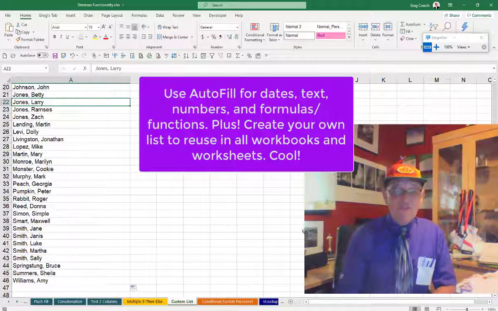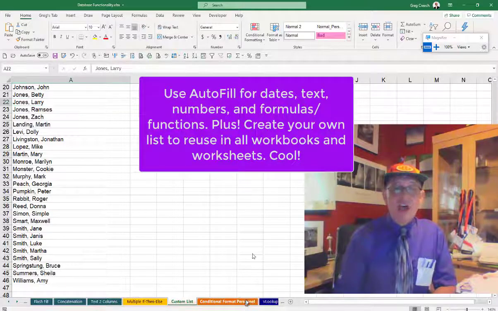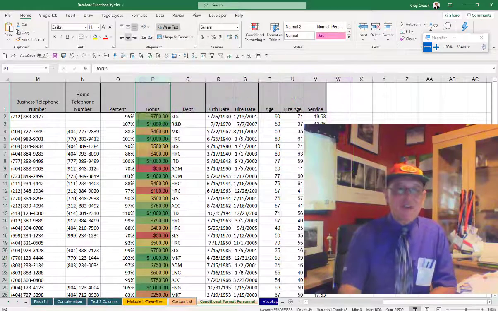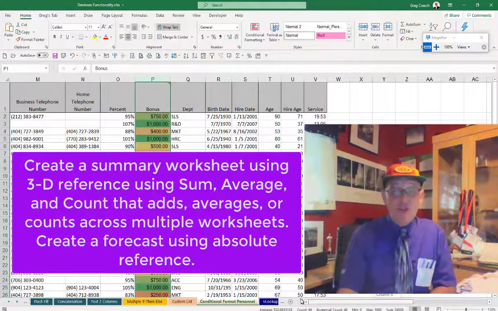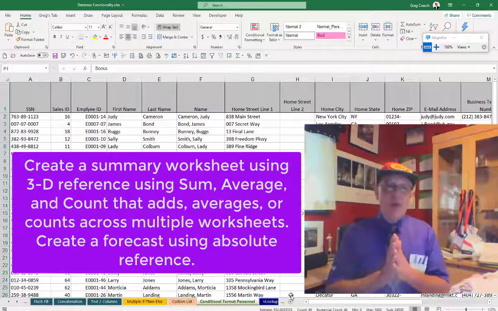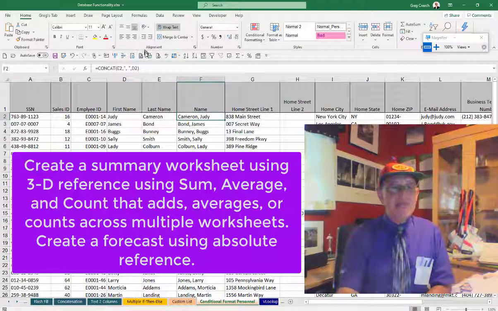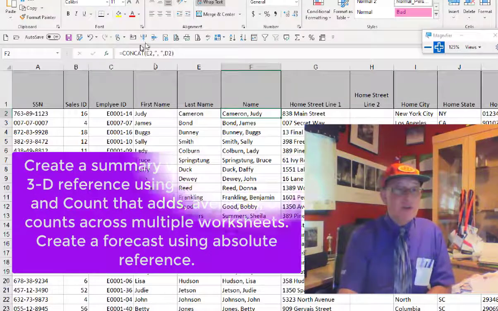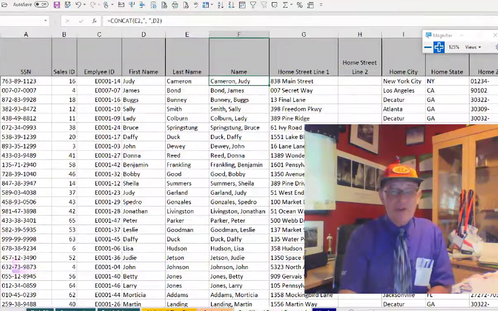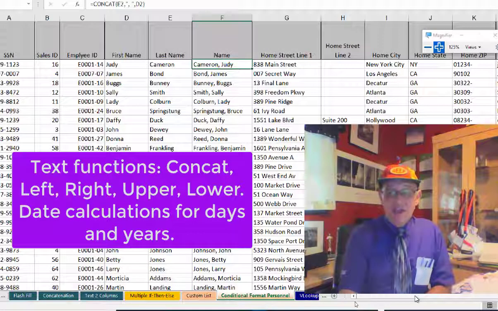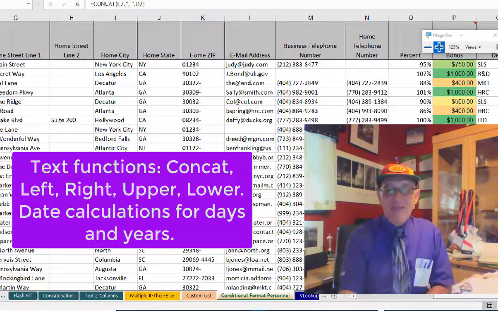Now with formulas and functions, we're certainly going to use sum, average, and count in some terrific ways with absolute reference. We're going to learn 3D reference, which adds up across multiple columns. But we're also going to learn text functions like concatenate here, where we'll learn how to bring two columns or multiple columns together as one. We'll also work with dates. So we're going to learn lots about our different types of functions in Excel.